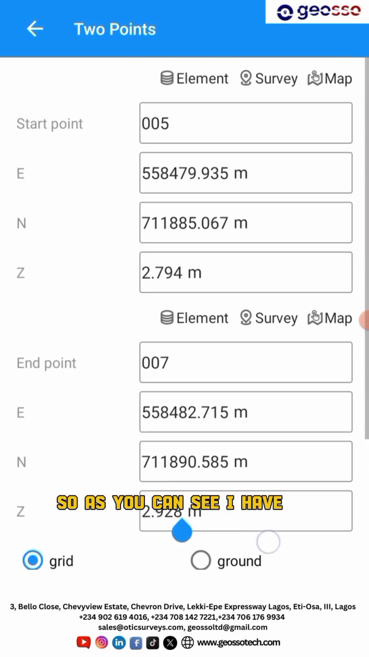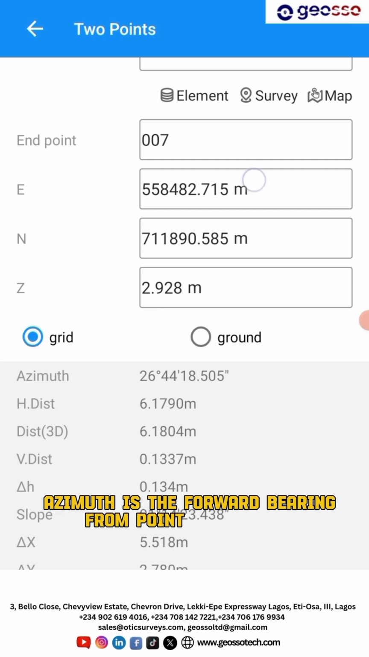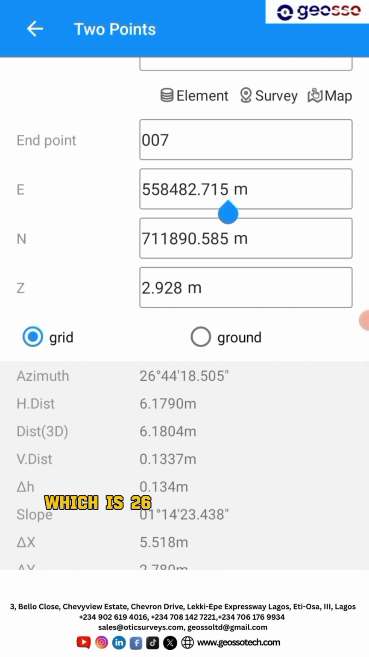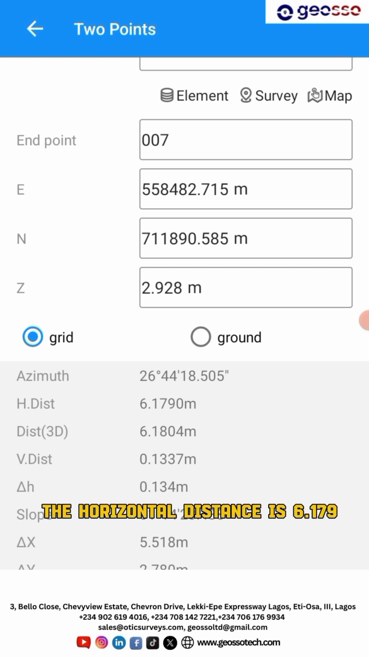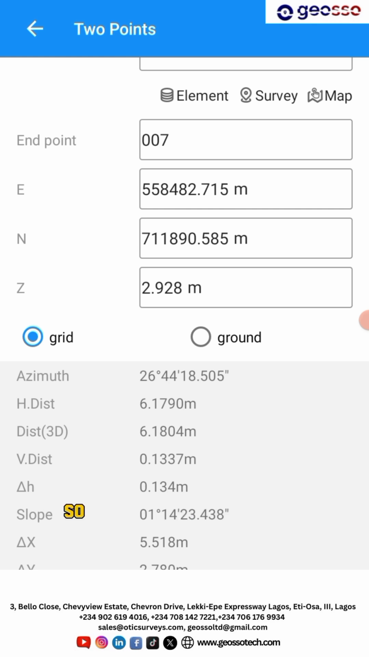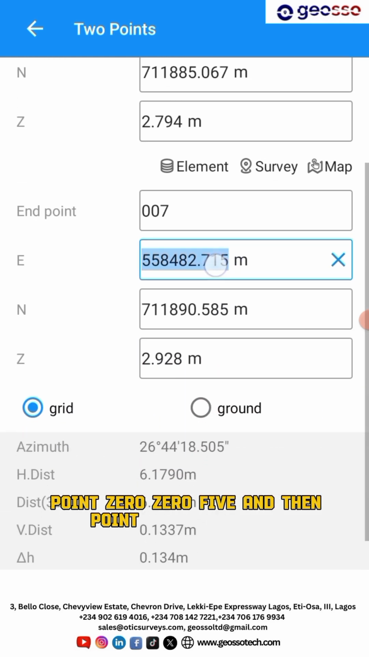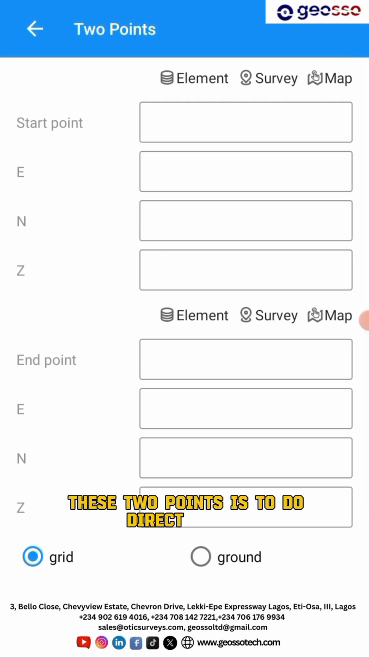So as you can see, I have my 2 points already. When I scroll down, it gives me the azimuth. Azimuth is the forward bearing from point 5 to point 7, which is 26 degrees, 44 minutes, 80 seconds. The horizontal distance is 6.179. The 3D distance, which references the height, is 6.18, and the vertical distance is just 0.1337. So these are the details for the distance between point 5 and point 7.